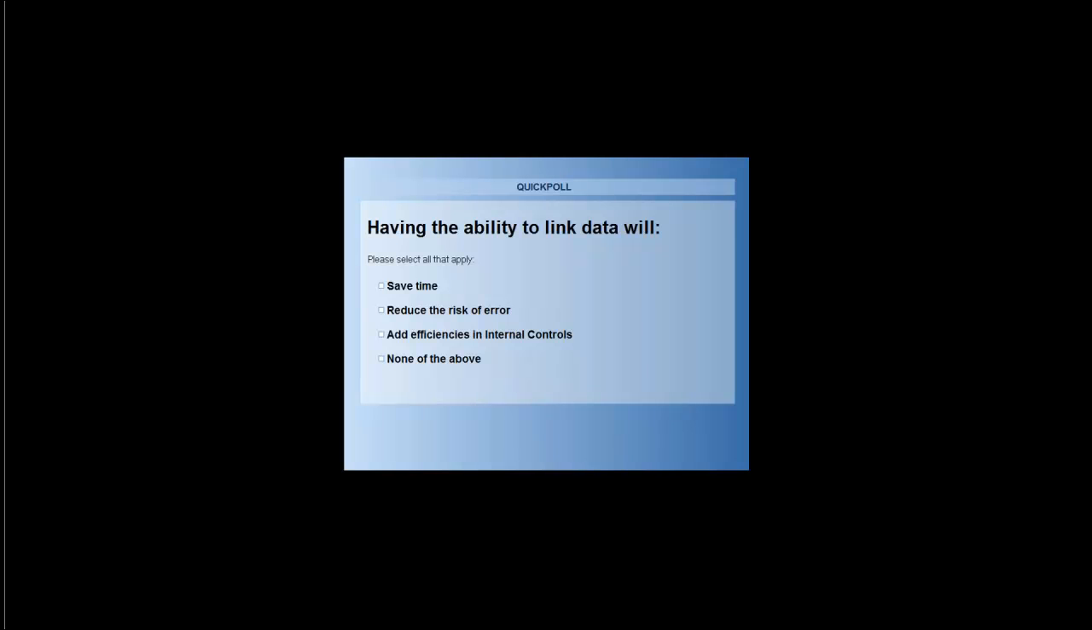So I'm very proud of the fact that we do these things and think about linking to create efficiencies. And it looks like our attendees do too. So no one answered none of the above. 83% of the attendees answered save time, 85 said reduce the risk of error, and 44 said efficiencies and internal controls. So that's a pretty good spread. 87% of the viewers voted, and almost all of them said it would save time.